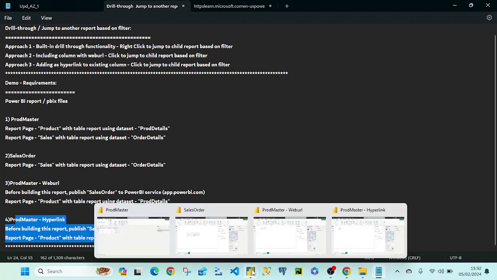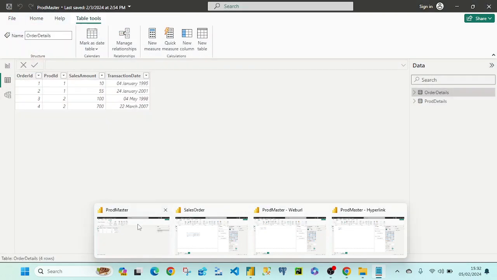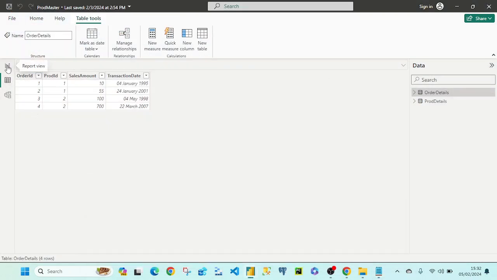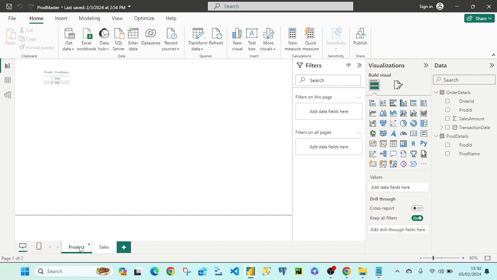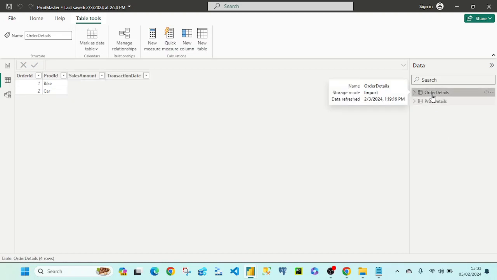So let us quickly see the Power BI files. Before getting into the demo, firstly I will show how the Power BI files, data set and report look like. So first one, like I said, we will have product and sales report page, and we have prod details and order details data set. This is how the columns look, and this is what the data looks like. For prod details, just to come up with a simple example, we have two prod IDs, and for each of those prod IDs, we have the sales details.